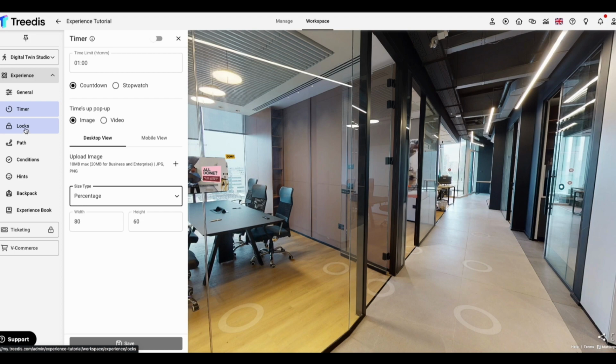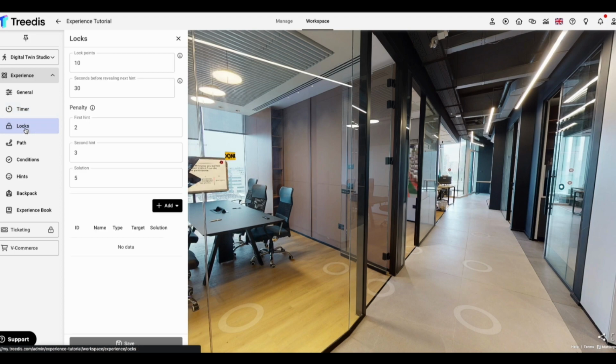Now we move on to locks, and this is where you should really be paying attention. The experience can be completely built on locks.